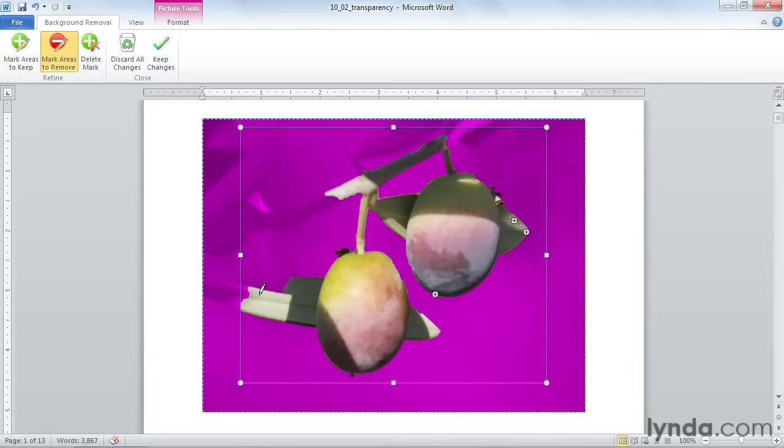I don't want this leaf, so I'm going to go ahead and draw a line across here, and I'm going to draw a little line across here as well. I'll draw down this color leaf right here, and notice that I'm basically drawing across an area of one solid color.